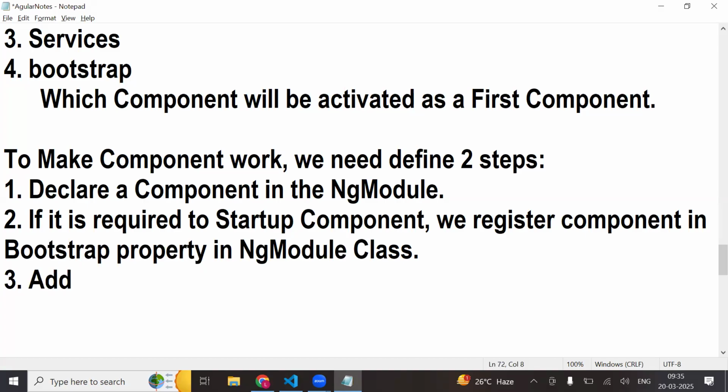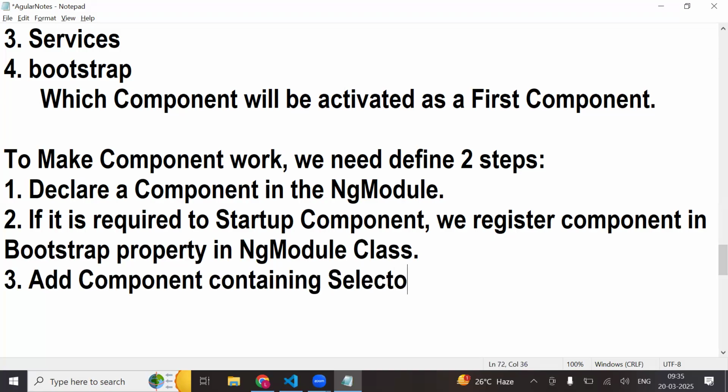Add the selector in the component selector. Sorry, add a component containing a selector property. Am I right or wrong? This is a property. Yes. Property in the App component .html file as a tag. Tag.